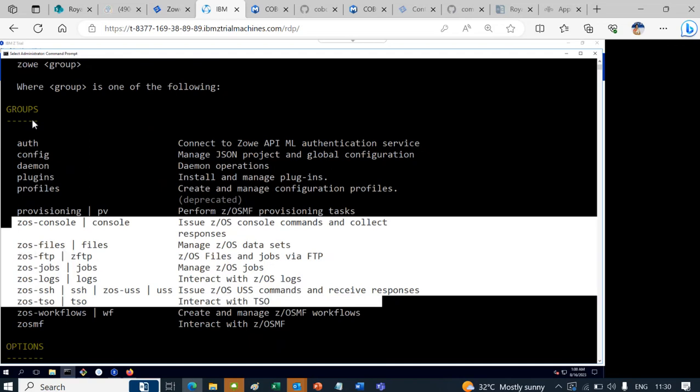Along with Zowe, you have zos-files, or you can simply say files. You can ignore this prefix of zos. These commands help you manage your complete z/OS data sets and jobs. zos-jobs helps you manage jobs completely from this command line interface. And the TSO command, zos-tso, helps you interact with your TSO commands, and console commands with console. So I'm just taking these four, or maybe FTP.